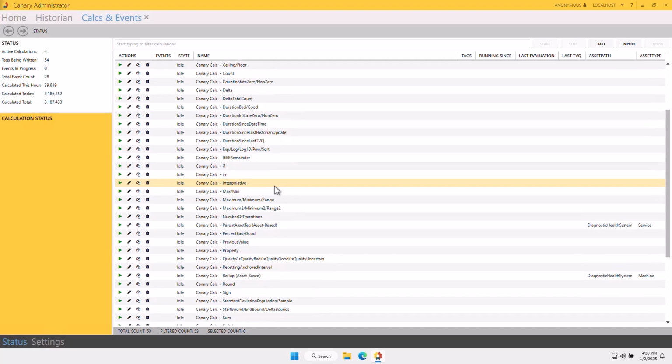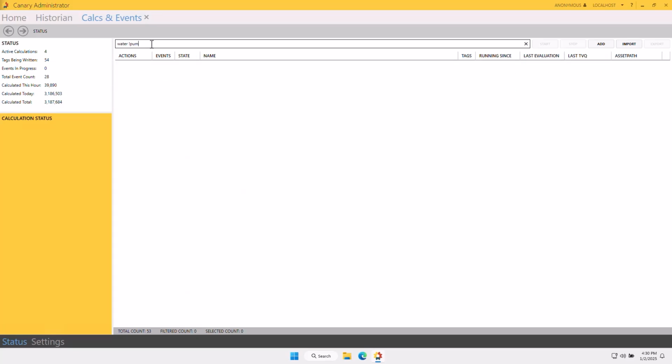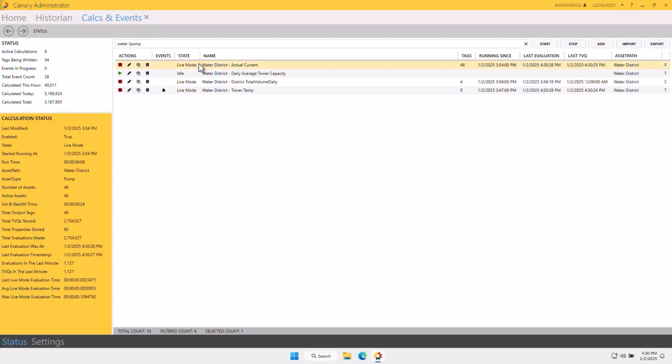Calculations are listed alphanumerically. Using the search bar, calcs can be filtered by name, separating keywords with spaces and prepending keywords with an exclamation mark to remove them from the list. The buttons on the right allow the user to start and stop any calculations that are selected below. Multiple calculations can be selected using Control-click or Shift-click. The Add button creates a new calculation.